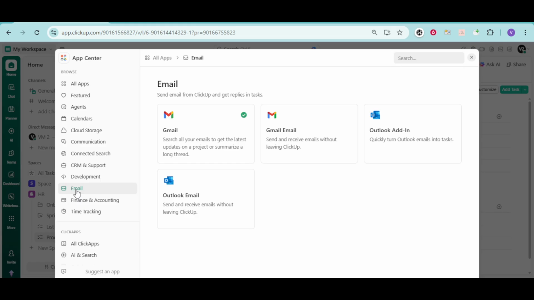In the search bar, type the word email. As you type, the list will filter down to show options related to email. You're looking for the email app or integration within ClickUp. When you see it appear in the results, click on it to open its settings page or panel.